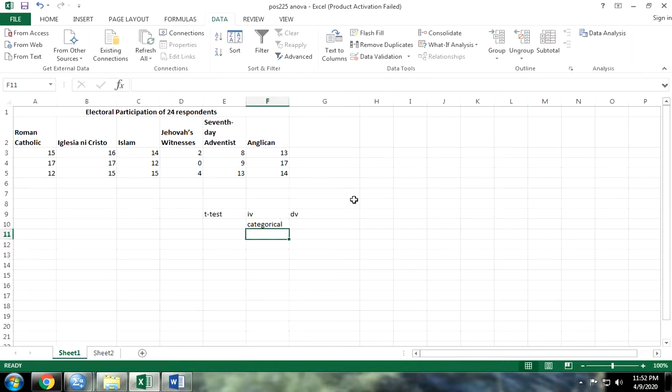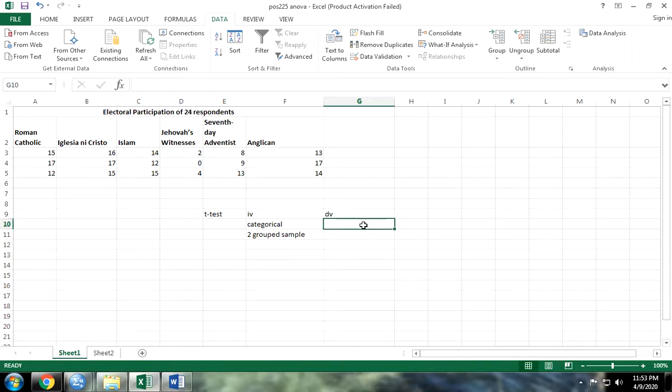Then, that categorical, usually a nominal or even an ordinal variable, is grouped by 2. So, 2 group sample. Yung sample natin is grouped by 2. Then, your dependent variable is continuous or scale. So, interval ratio, sometimes ginagamit din natin yung ordinal. Now, kailan natin gagamitin yung ANOVA, which is now yung subject matter natin ngayon.